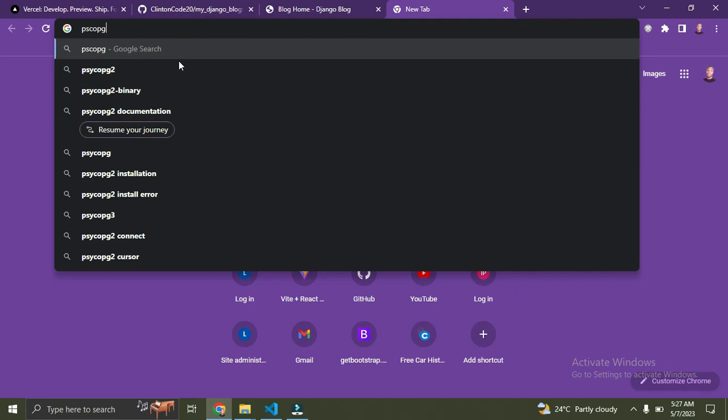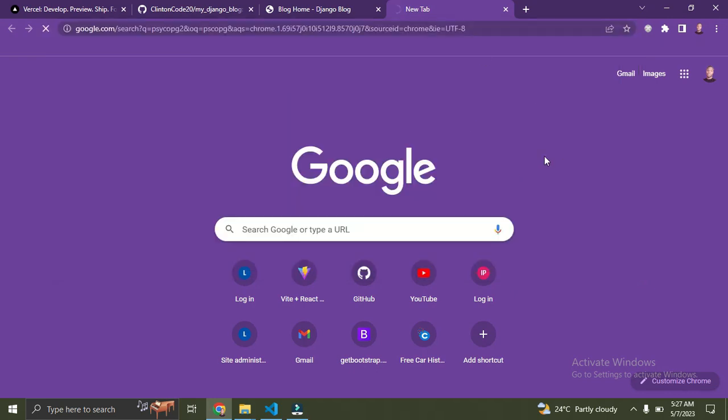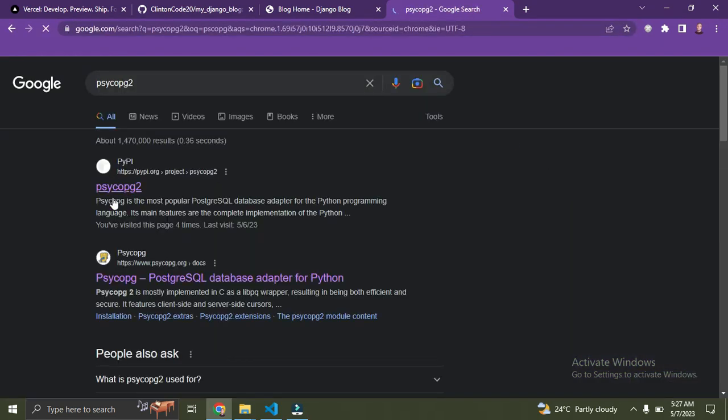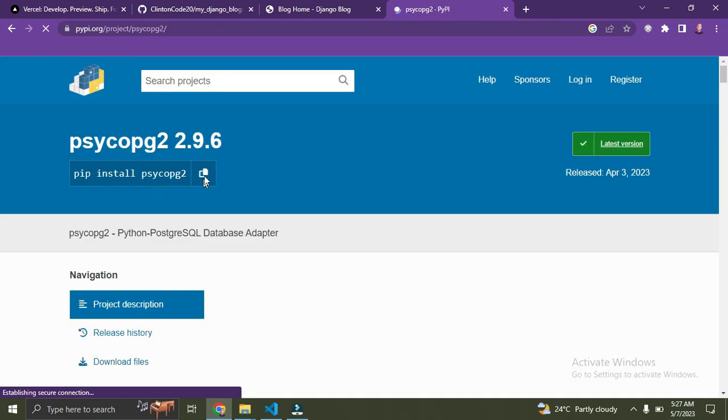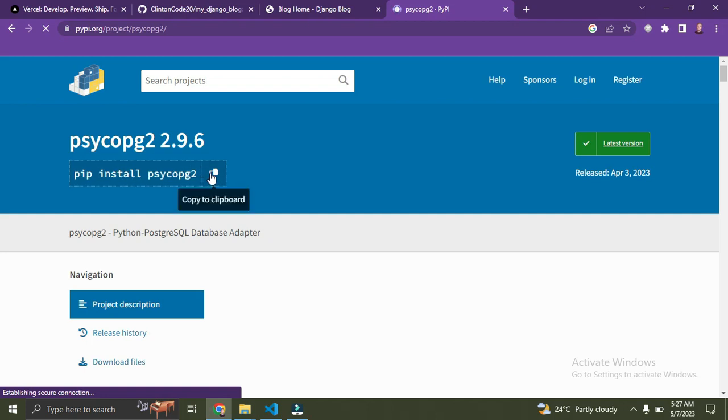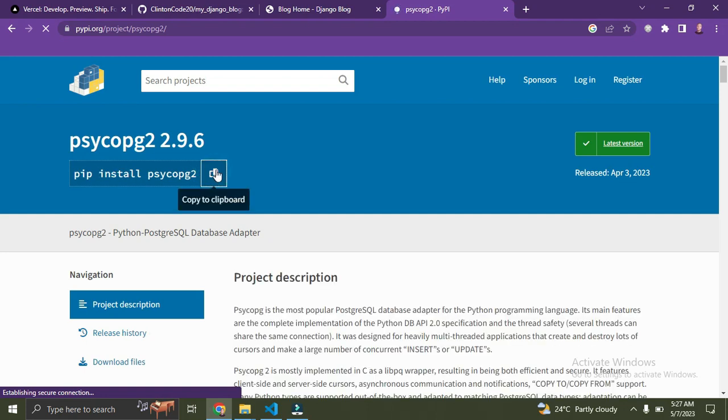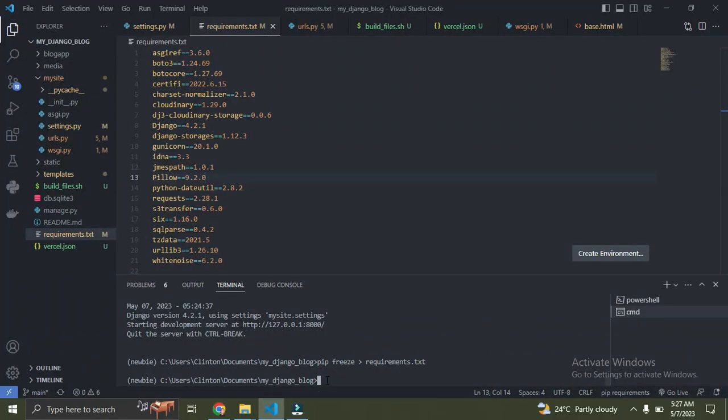Yeah, click on it. So it's coming up. You're going to go to pypi.org, so you're going to install this the right way. You must have either psycopg2 or psycopg2-binary. One of those two dependencies. So let's copy this pip install command. Okay, it's copied now. Just come over here and simply install this.